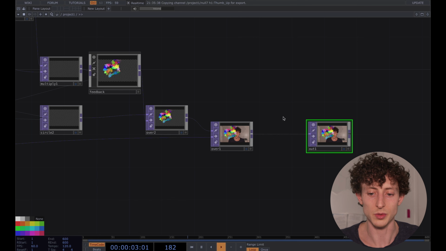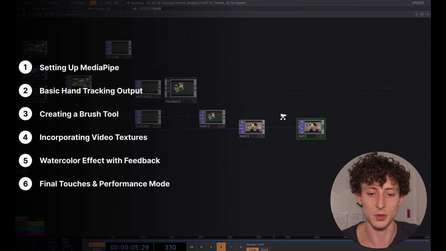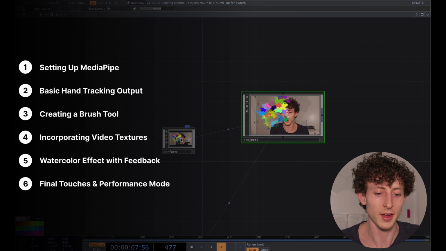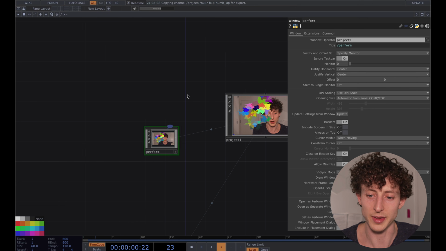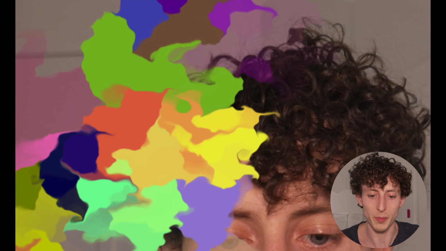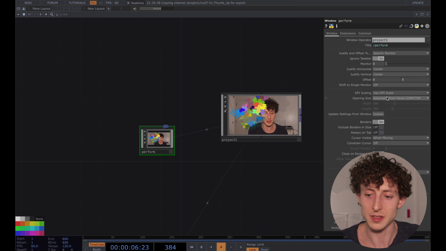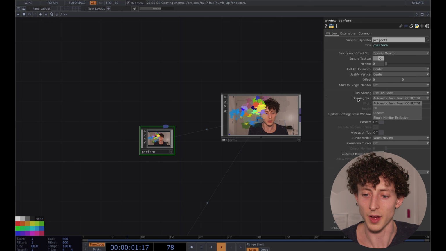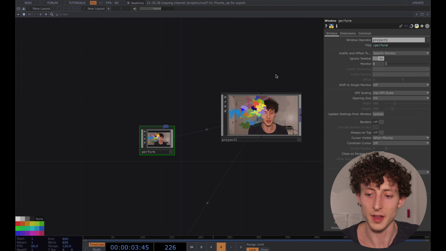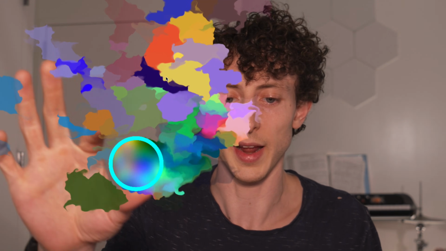And if you want to be able to perform this or put this into a full screen mode, if you zoom all the way out, go to your perform component. Oftentimes what I like to do is, you can enter perform mode, but it might not scale to the right size. So my usual setup for this is to turn off borders, go to the opening size here and set it to fill. And you can also turn on always on top, so that way you don't get pop-ups. And then if we go into perform mode, there we go. Now our network is hidden and we have this full screen watercolor installation that we can work with.